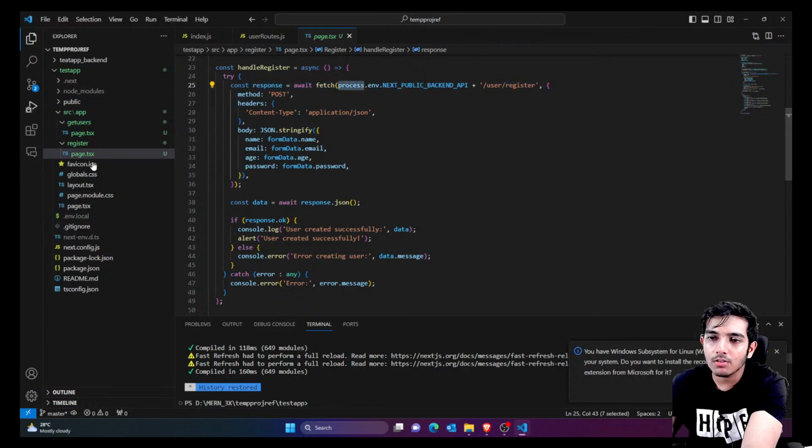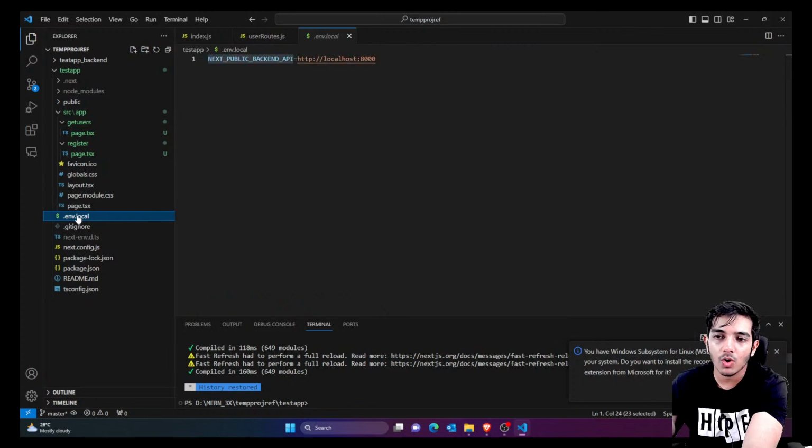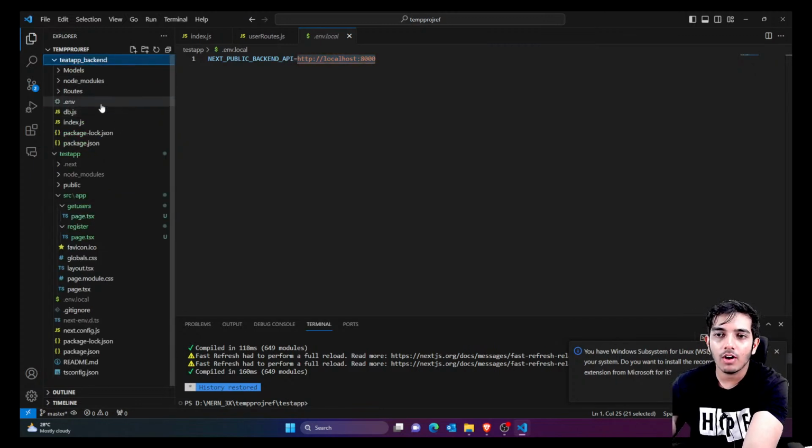Now one more thing, you can see the front end also has the env. For the env I'm using .env.local. In Next.js you have to write it this way. I've simply given my backend environment variable some name, NEXT_PUBLIC_BACKEND_API. Suppose my backend is running on localhost 8000 locally, but when you are hosting your backend somewhere, this URL would change. Similarly, if you're hosting your front end, you have to change the CORS policy here.